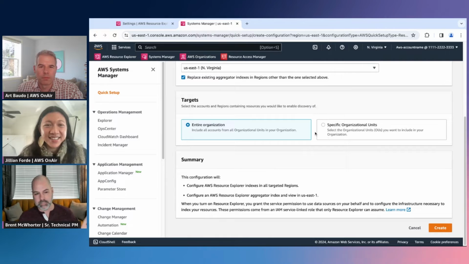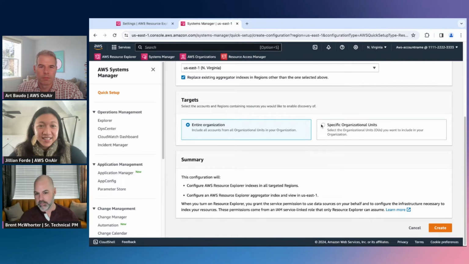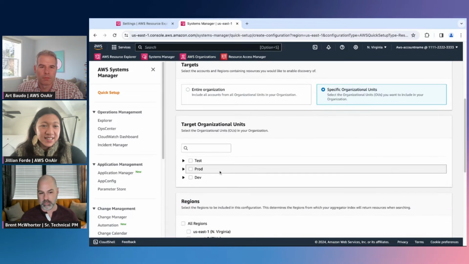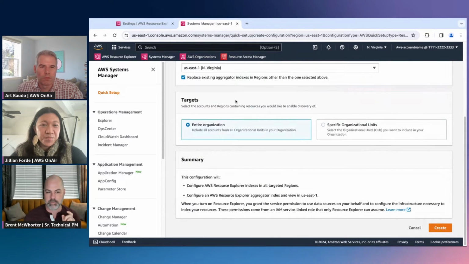So for the organization piece, I can target the entire organization. I can say, yes, deploy this everywhere all at once. I could select specific OUs, so I could deploy this just in my test OU if I wanted to make sure I liked it before I turned it on everywhere else. But for this purpose, we're going to do the entire org.